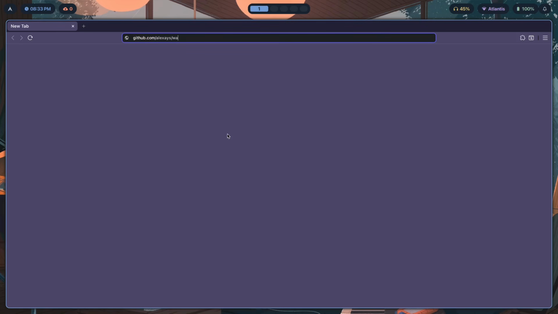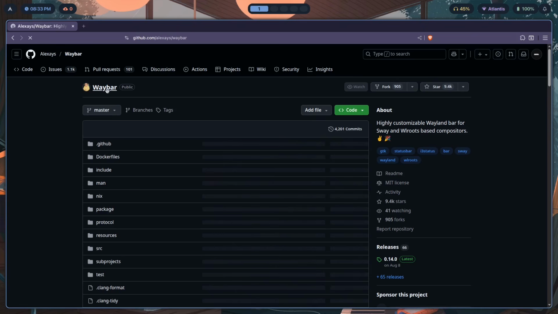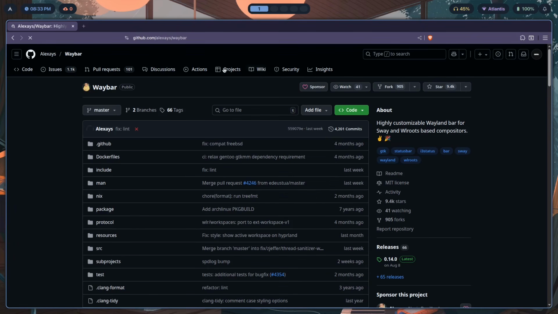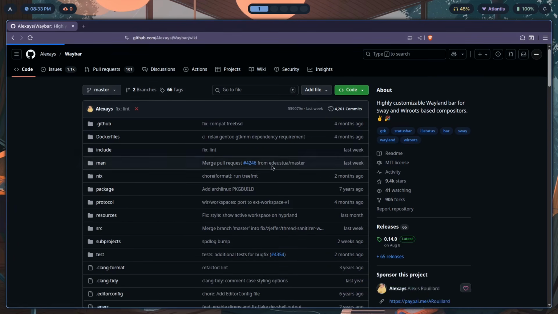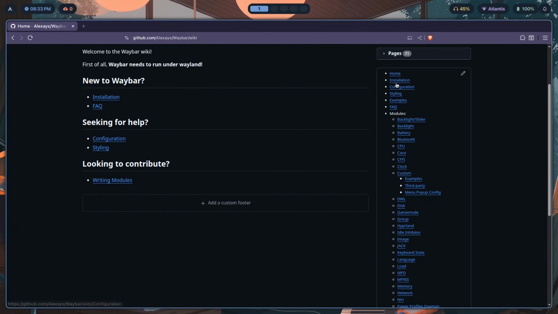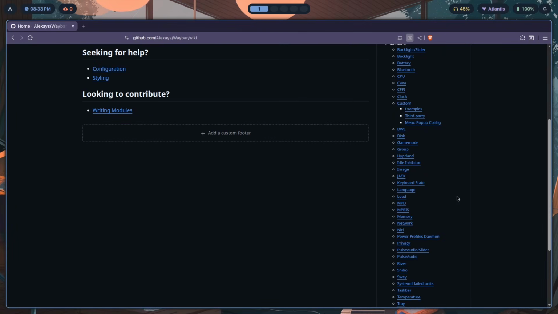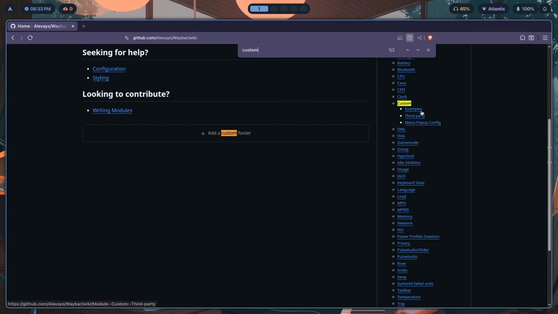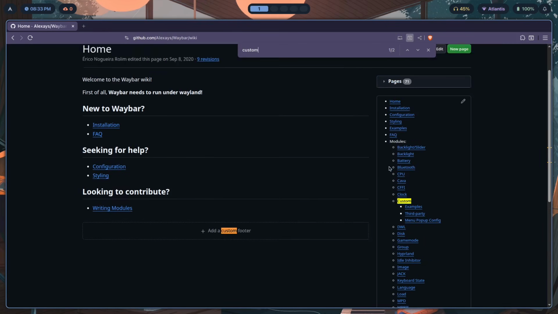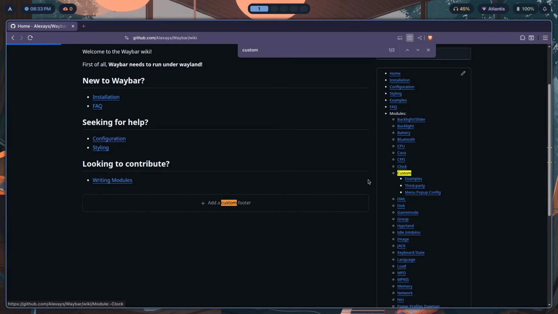Let's say I search for Waybar wiki. Okay, now you open this website, which is basically Waybar's GitHub. Then you click on wiki. And what we're looking for over here is going to be custom modules. So if I just search for custom, inside of custom, we find a bunch of different modules. So in modules, you have custom. Just click on that.